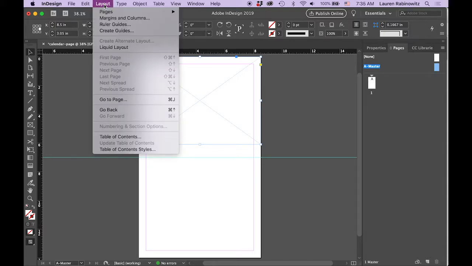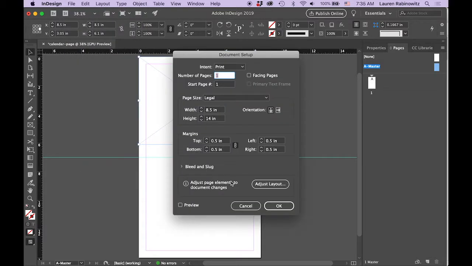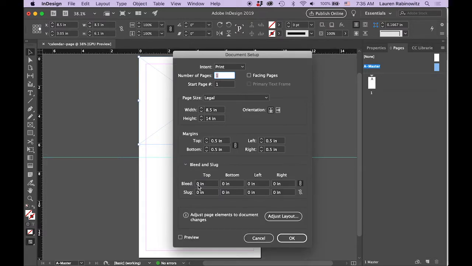I need to go back to, no, not that one. I need to go back to Document Setup in the File menu. Wow, I'm mousing all over the place today. What a mess. So in my Document Setup panel, not margins, bleed and slug. I'm just going to change the bleed. I'm going to leave slug alone. Bleed, I'm going to set to 0.1378, which will look visually like an eighth of an inch.